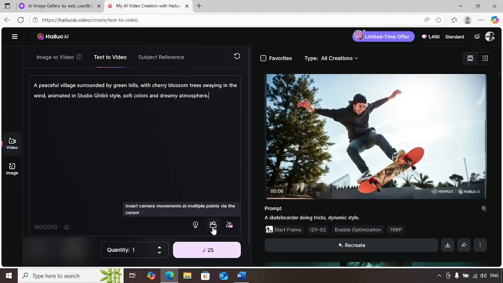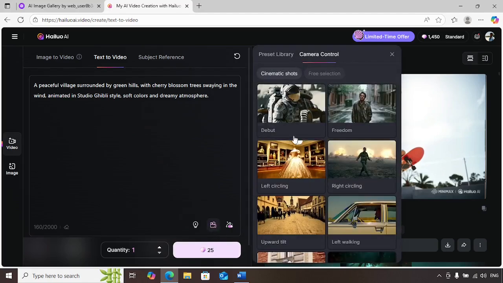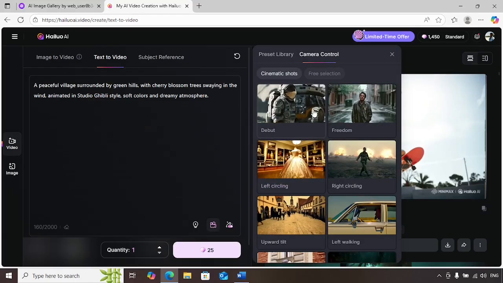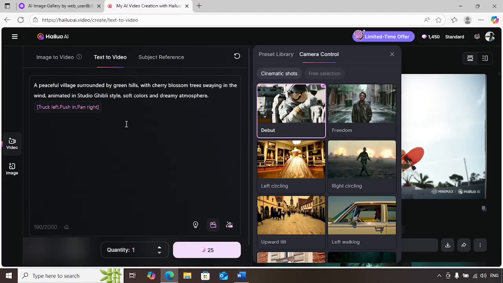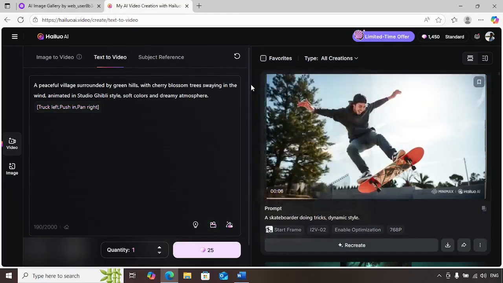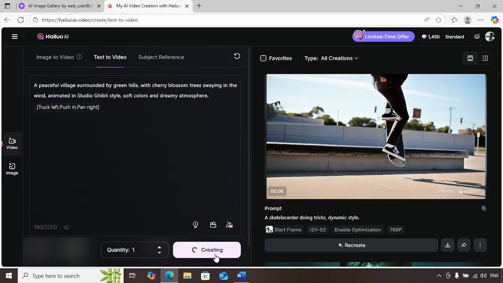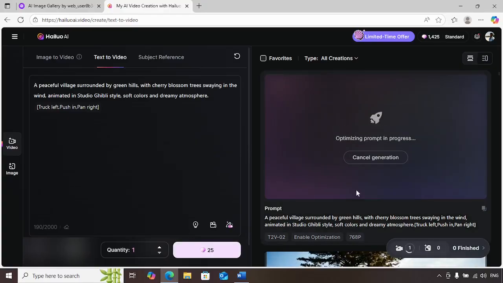And if you want to customize the camera angle, you can click on it and you can customize the camera angle. Let's say for example, I like this camera angle. Okay, so I'm going to click on it. See, once you click on it, it will be selected here. Once you are happy with this, I'm going to click on simply create, and it is going to create the video. See, it is in the process of creating the video. It is going to take a minute or two.